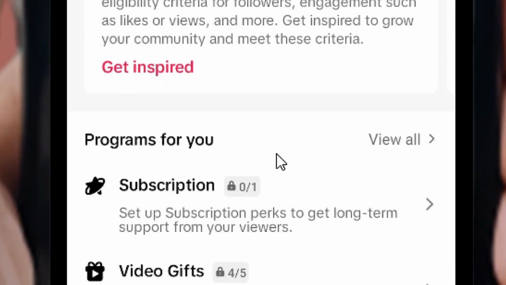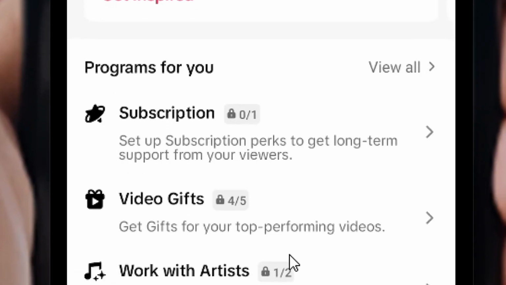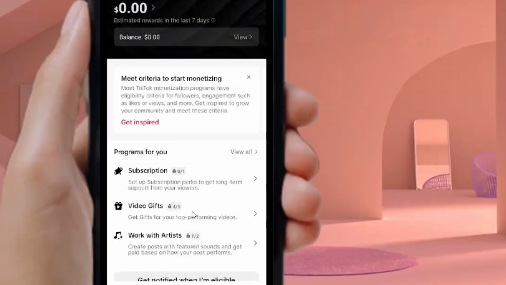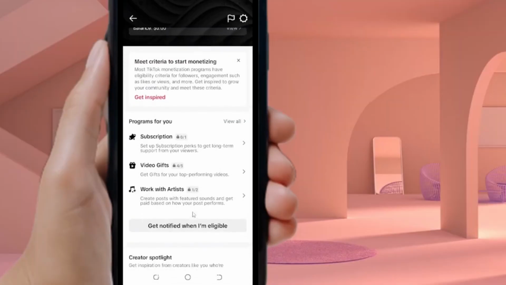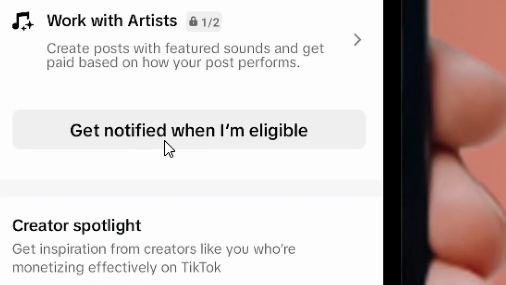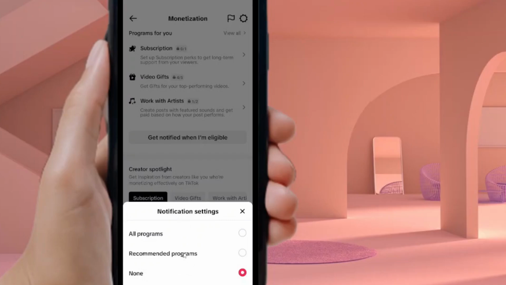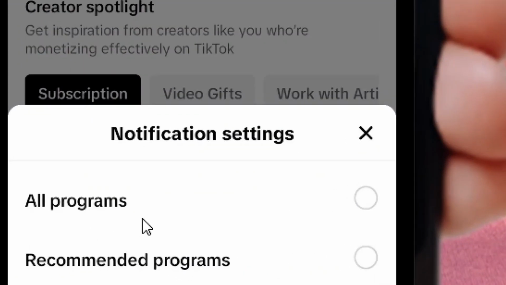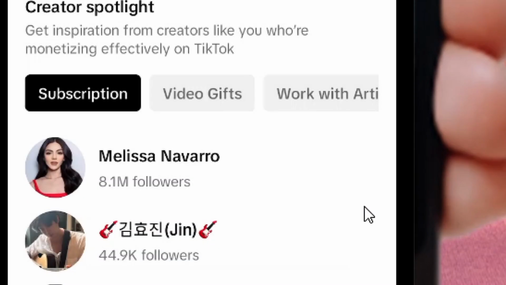So after reading it, what you have to do is make sure that you can unlock all these. So before you are able to unlock it, what you have to do is to simply scroll down and then turn on the notifications, okay? So that when you meet the criteria, they will notify you by simply clicking on get notified when I'm eligible. Okay, so when you click on it, just come here to the notification settings and then select all programs. Okay, just check the arrow and you are done.